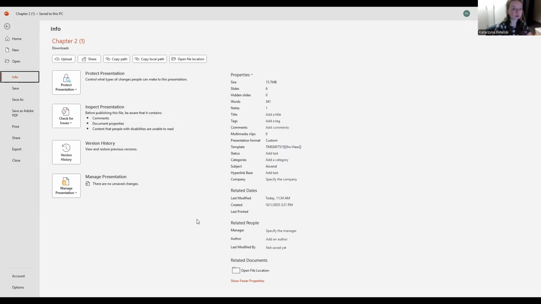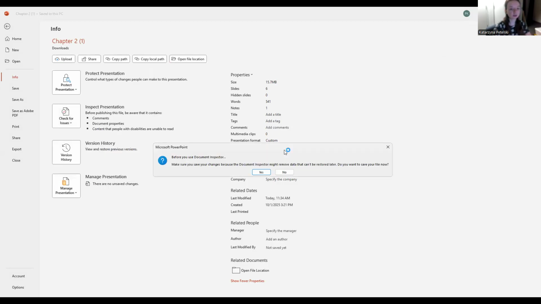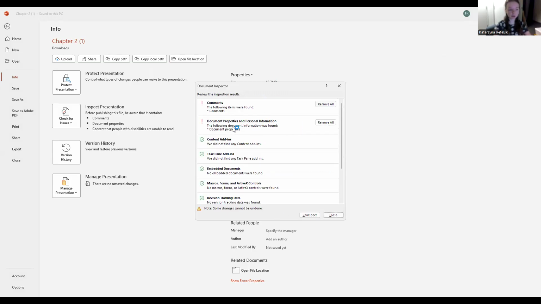They also want us to inspect the document and remove any hidden properties from it. So under Check for Issues, next to Inspect Presentation, we'll click Inspect Document. And they're asking us if we want to save the file. For me, I'm not going to save it right now, but as you guys follow along, you guys should be saving your file. So we'll click Inspect, and we'll see that there is an issue with the document properties and personal information. So we'll click Remove All.